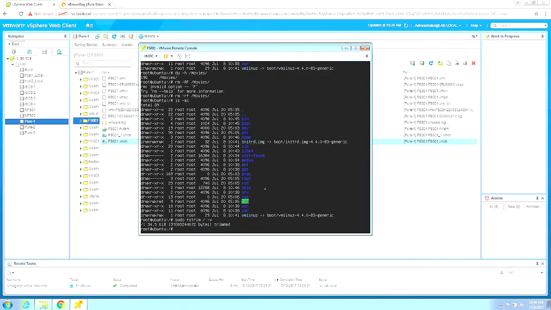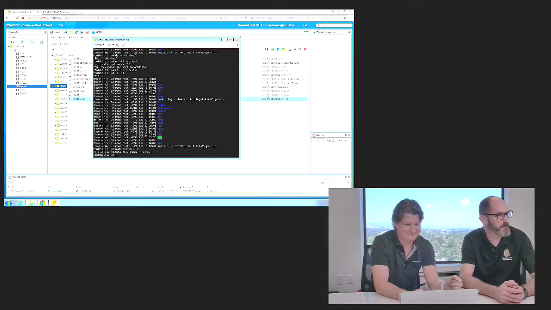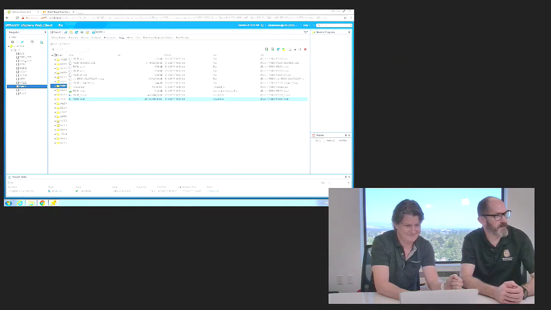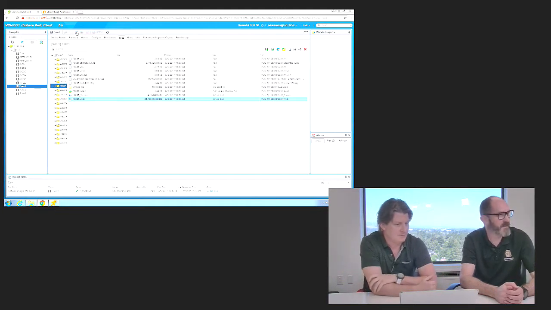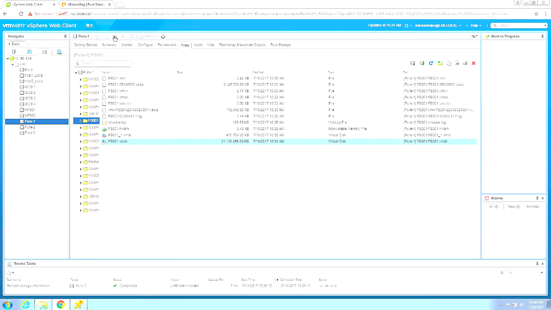There'll be a fair bit in there because I did an apt-get update as well, so there'll be a bunch of that as well as the ISOs being cleaned out. Okay, so we'll come back then to our web client, and we're going to hit refresh. 21 gigs showing there. Oops, I hit refresh in the wrong spot. There we go.